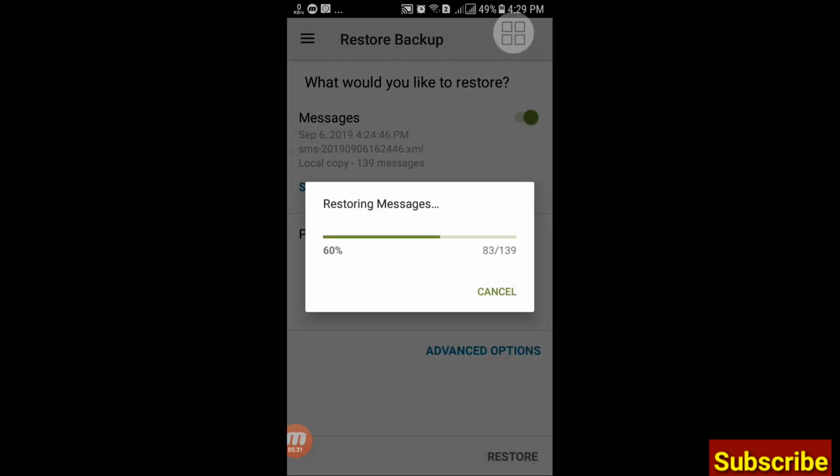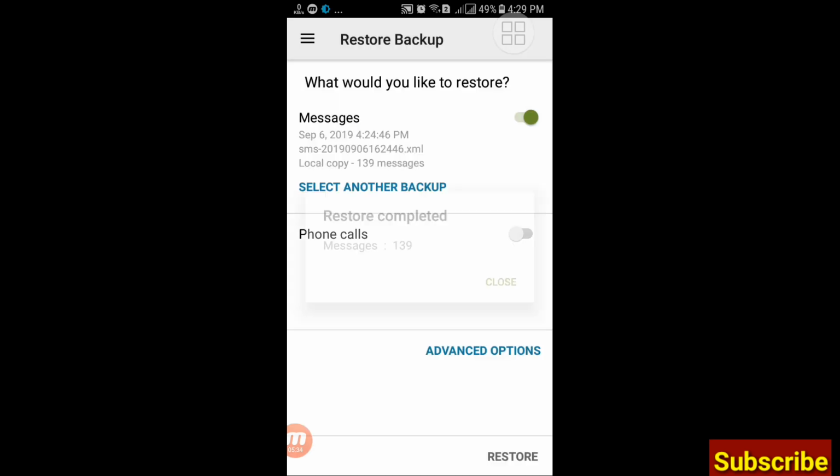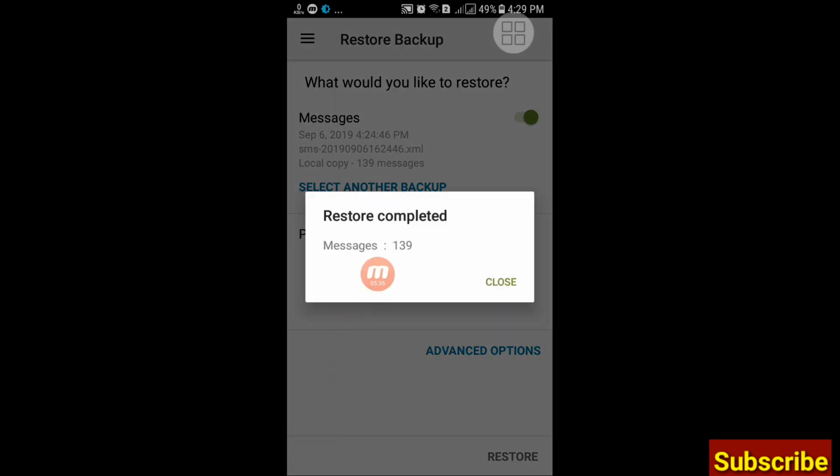And here you can see it restoring messages. 139 restored, restore complete. You can easily restore your deleted messages and deleted calls.